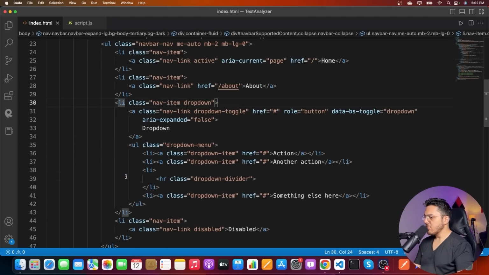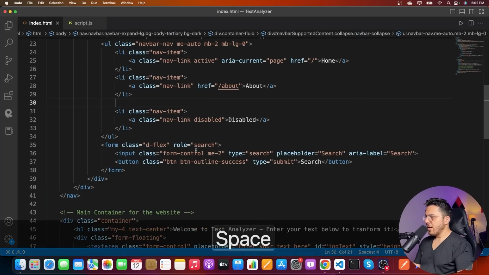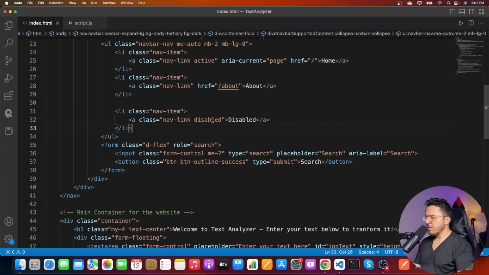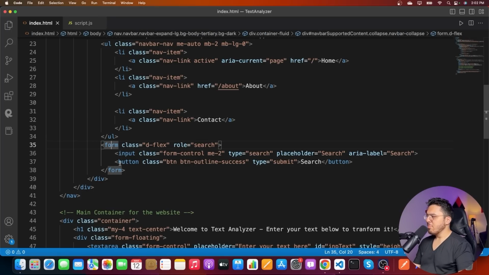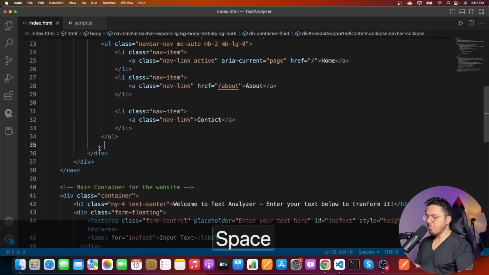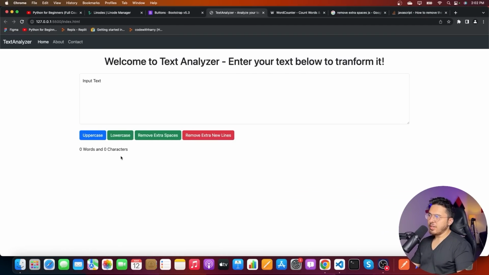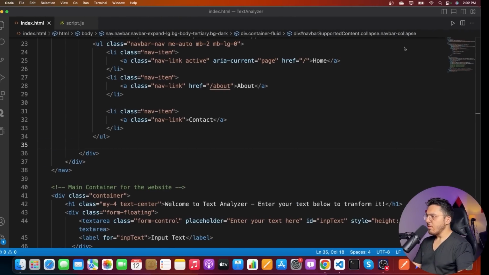Okay, let me remove this drop down. I don't need it. And also I don't need this disabled button. Let me change it to contact. Okay, and I want to remove this search button. This is very useful, but for this project I don't need it. I often use this search button for searching various stuff. Like I created a news app and I added news app search to this search box.